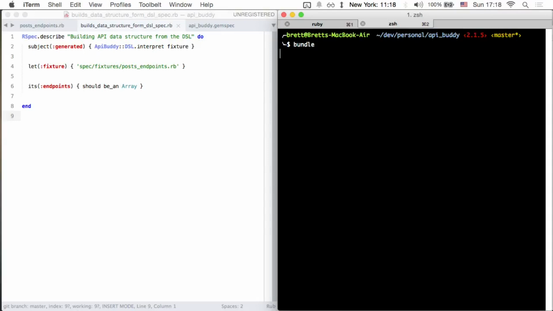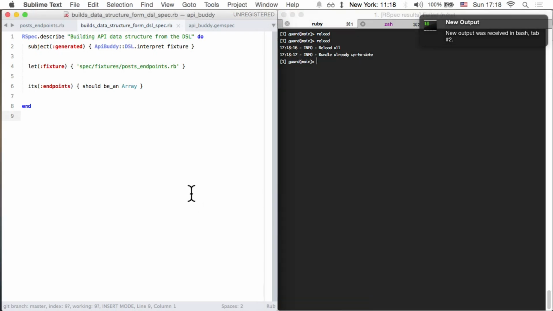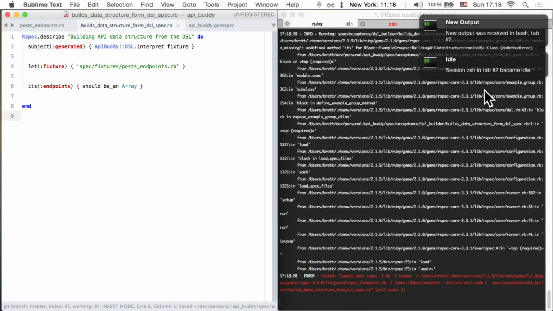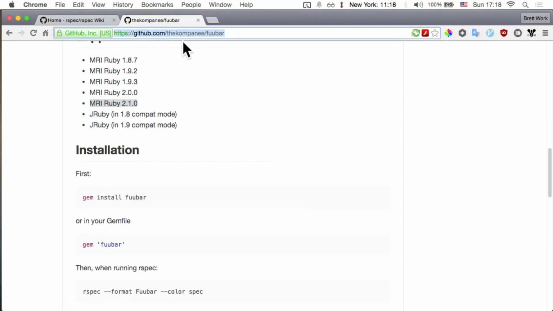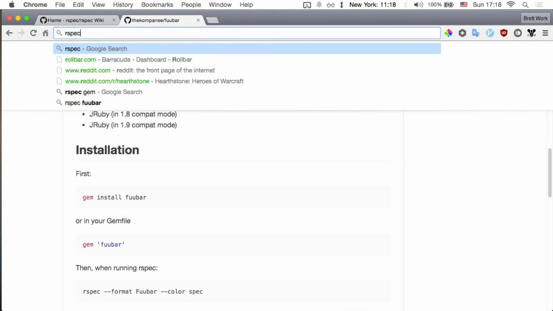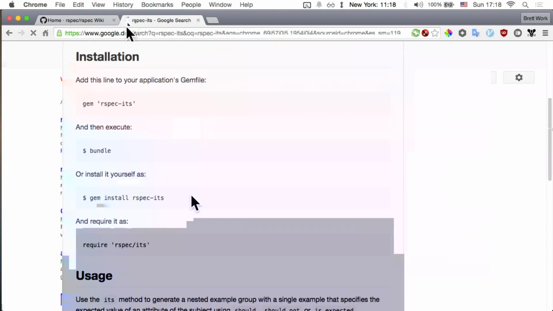What bundle? I think I need to reload. I think that's the issue. Ah, I know. Okay, so rspec it has its own configuration that you just need to set up. I always forget.